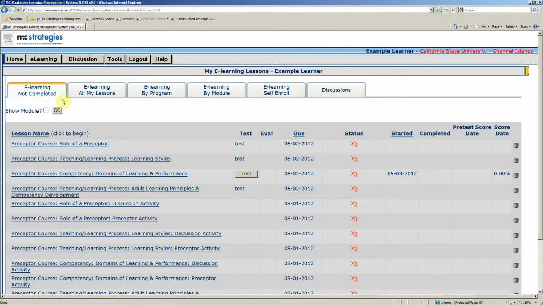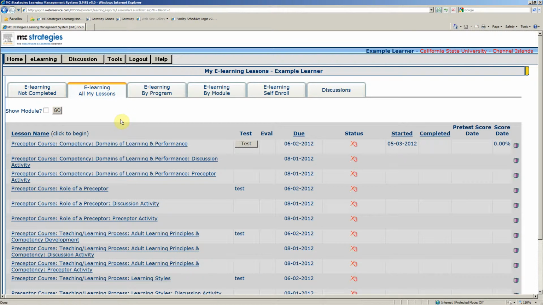You'll notice that there's various tabs at the top. The first one by default is e-learning not completed. That'll show everything you haven't completed yet, although it doesn't organize it the best way that it can. So I like going to e-learning all my lessons. And this arranges it properly because the way the system's set up, it has preceptor courses, and there's 3 courses for the same title of each.